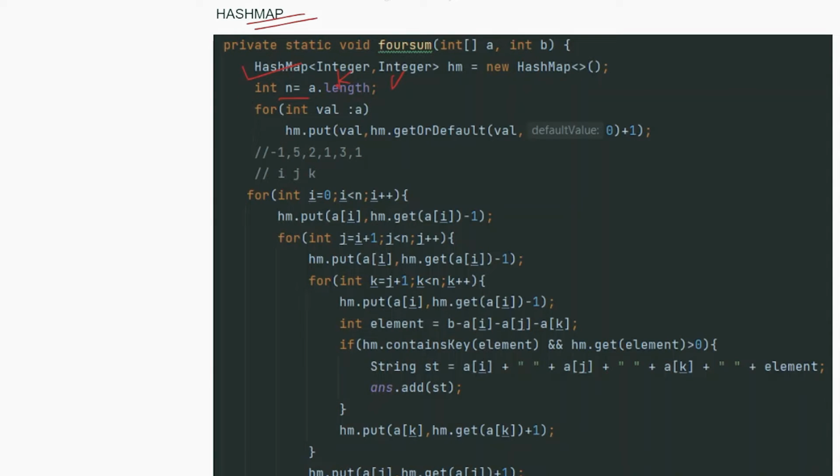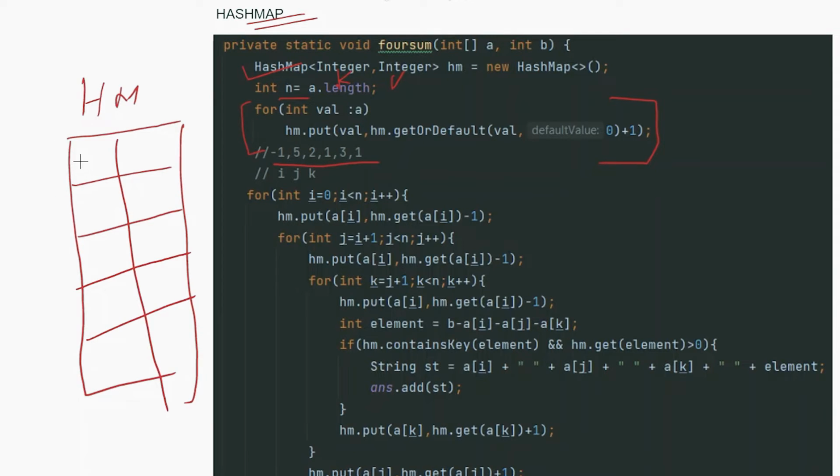This is the for each loop we are using. In this part, we are adding the elements to the hash map. So consider this is our array. Then I have a hash map. Here the key is the values in the array, and the value is the frequency of elements in that array. This is the frequency hash map.